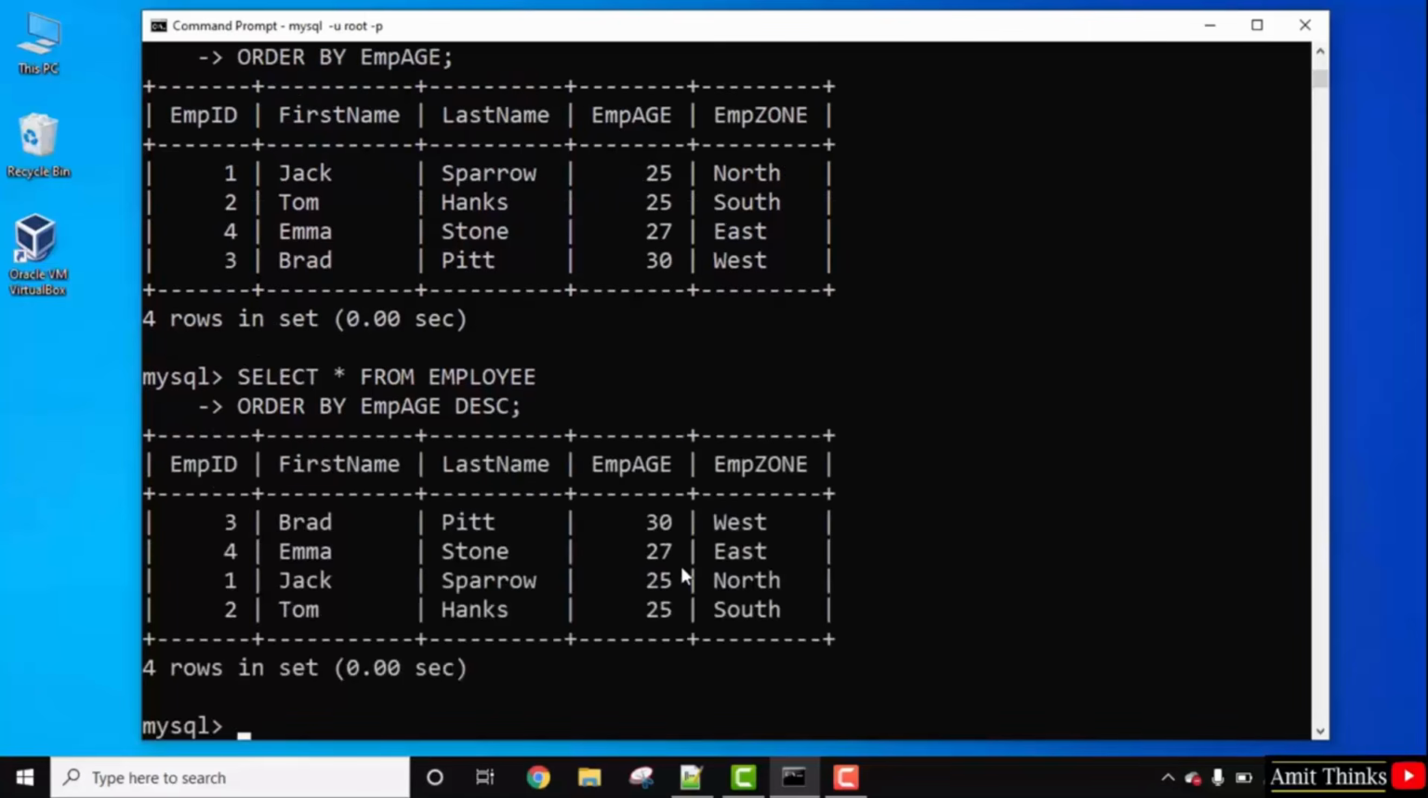On pressing enter, now you can see we have arranged the records in descending order, that is largest going below smallest according to employee age column. So guys, in this video we saw how we can work with the order by keyword to sort the records in ascending or descending order.